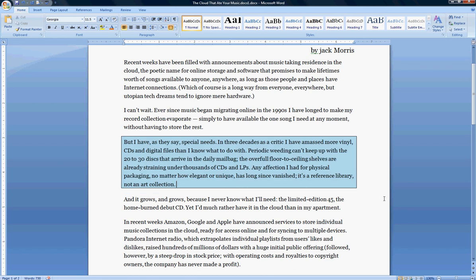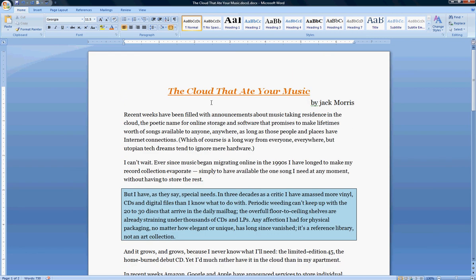Okay, and I'll now click anywhere to deselect the particular section. So here we are. We have this, and this being changed.